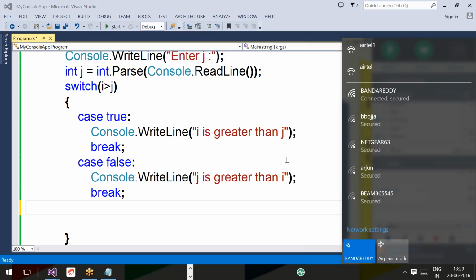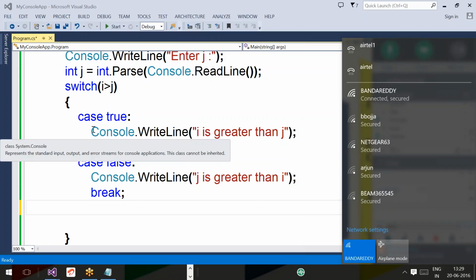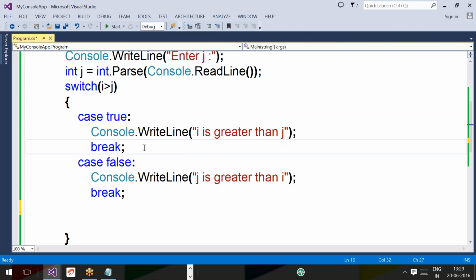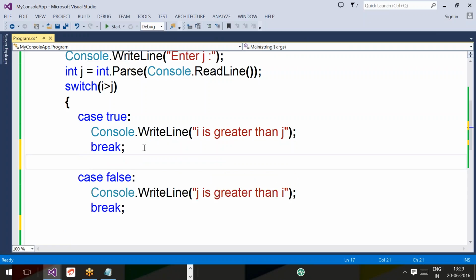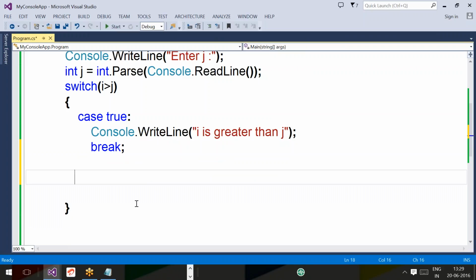I disconnected. Now you see, a condition means you can have only two options, true or false, because it will return either true or false. In this case, we can do one more thing. That is, what you know as a switch within the switch. Switch within the switch. So true.